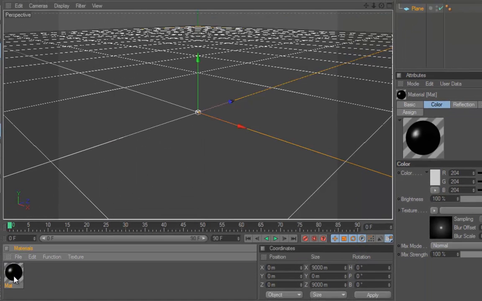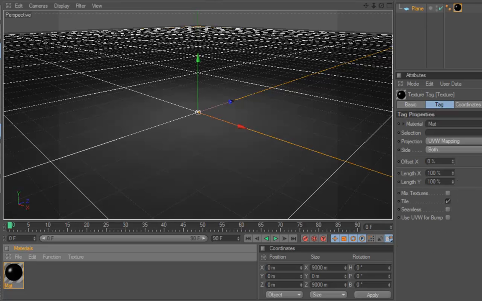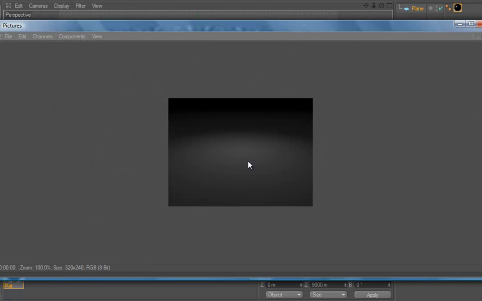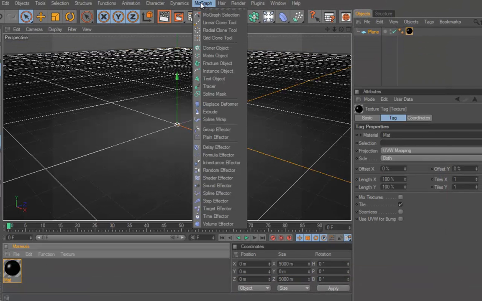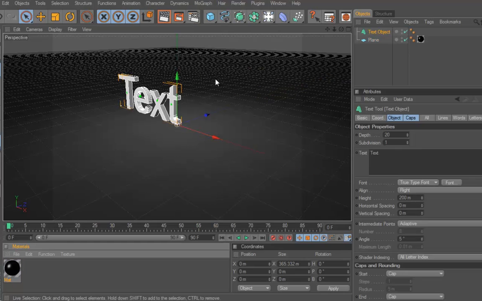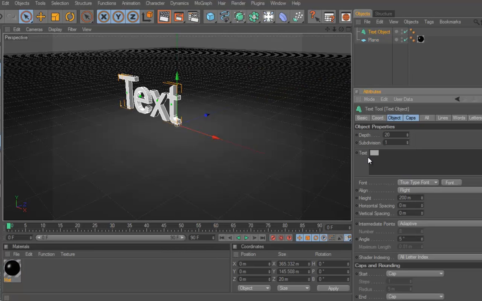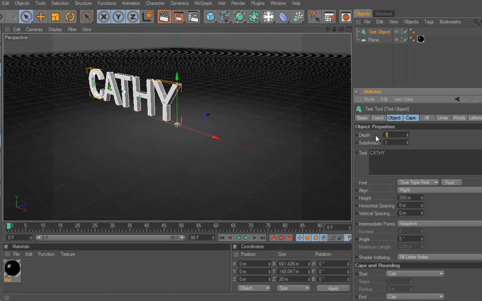Drag this material on your plane. When we have a look now, it looks like this. Create the text, go for MoGraph and text object. Type here your text. I make a short one now. Choose what you want. I choose now 150 for the depth.